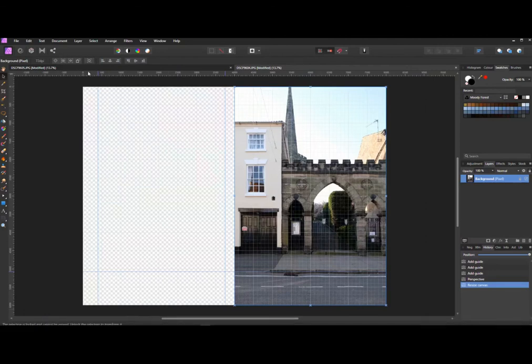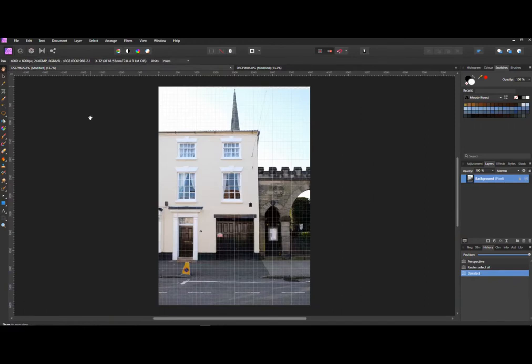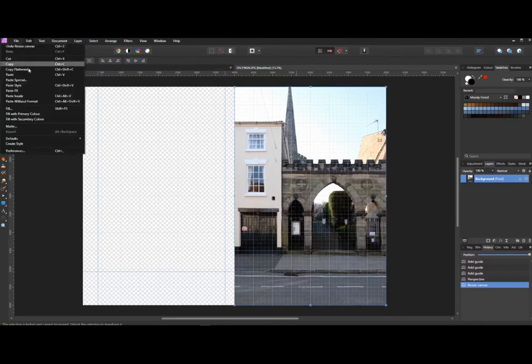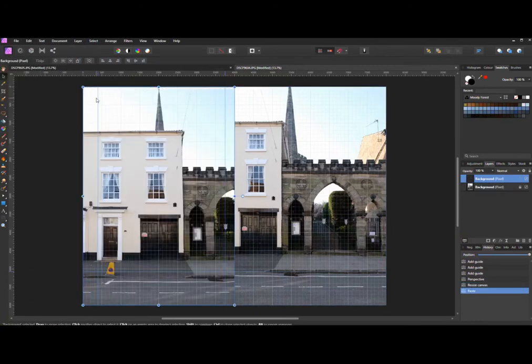So this is our second image. I've already done the straightening on this image, so we don't have to go over that again. We just select it, copy it, and paste it into our new canvas. And as you see, it gets created as a second layer. So the next thing we want to do is try to line the two up.